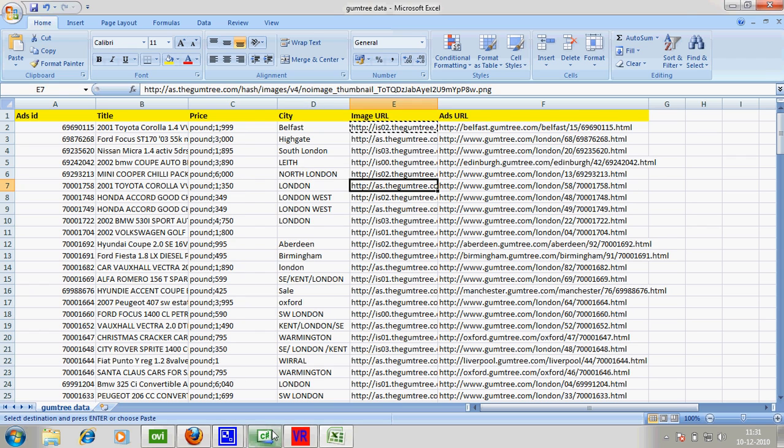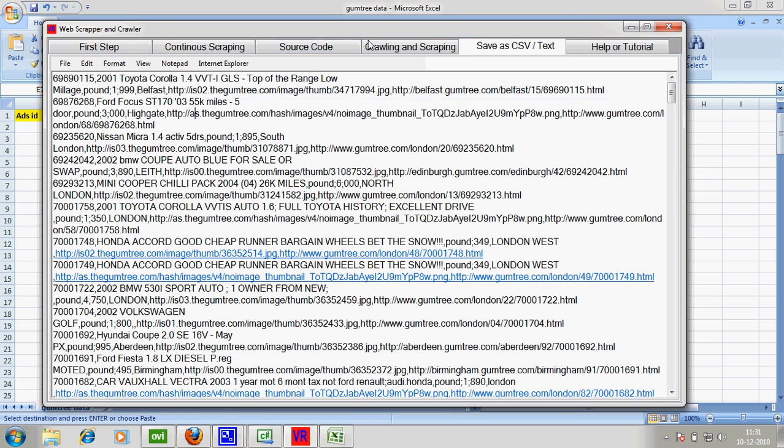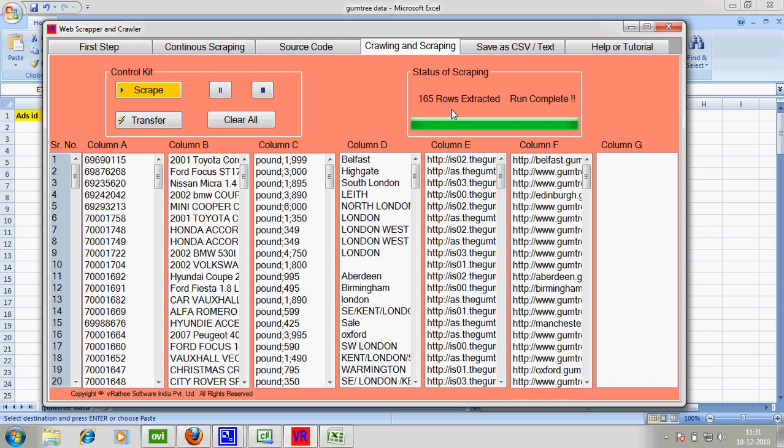So I think this is a great software application to scrape data from websites, PDF, XML, web pages, and text files. If you have any questions or queries, and want to scrape data from a website, you can contact me.